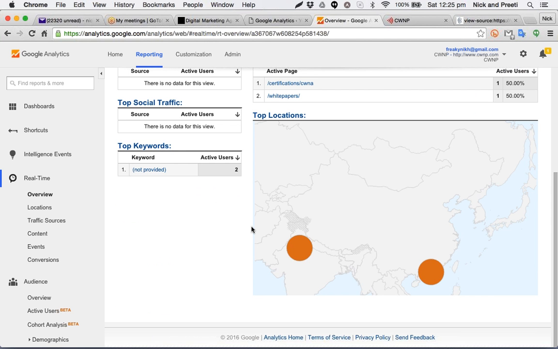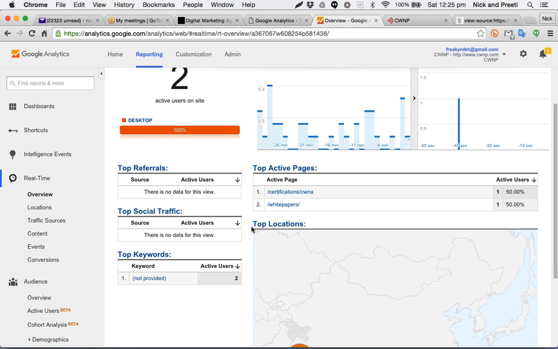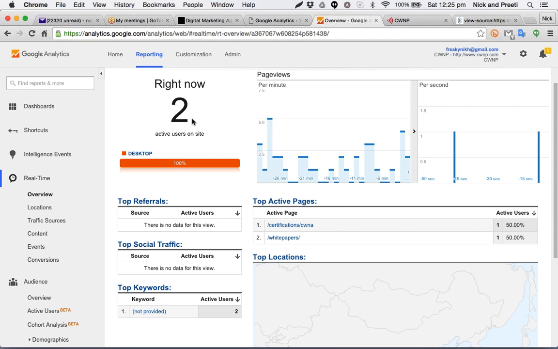All right, so I would say there are fewer people today because of the holidays and all, so that's why the numbers are not really up.